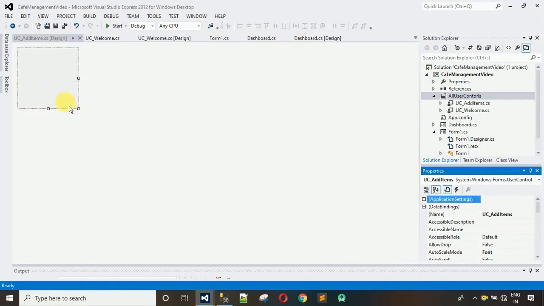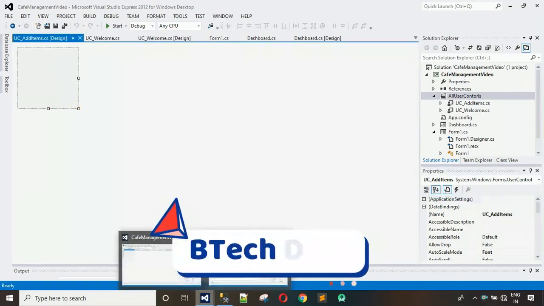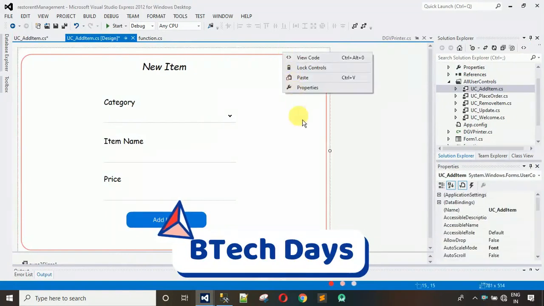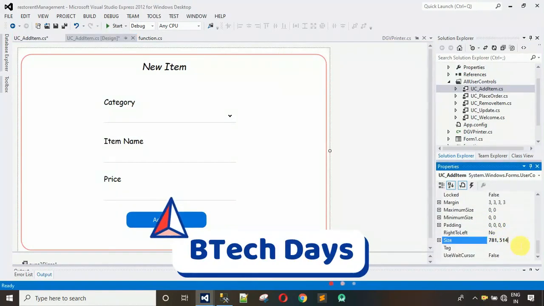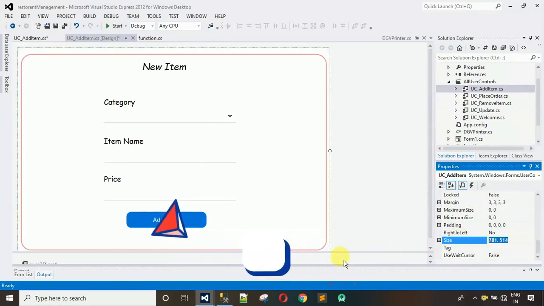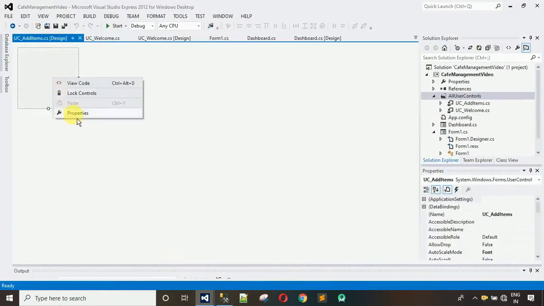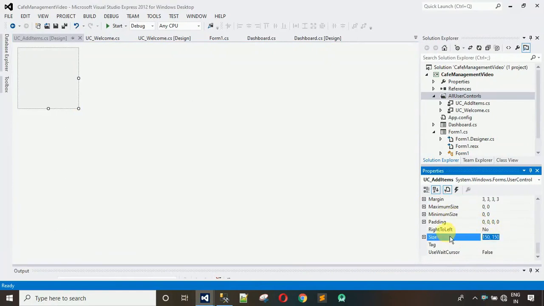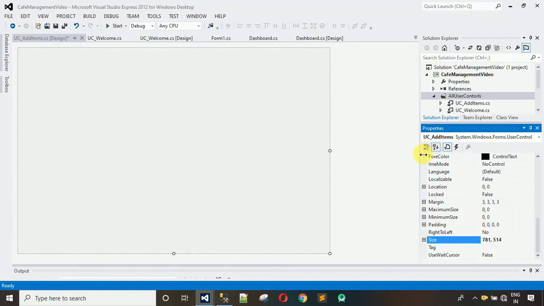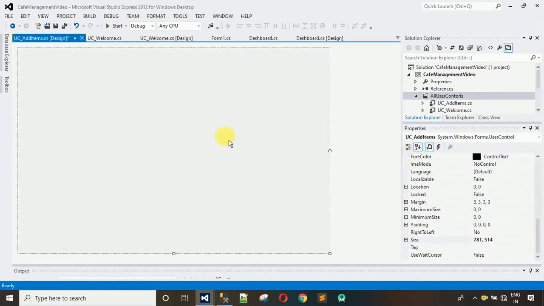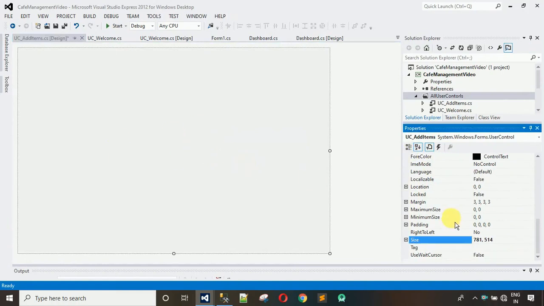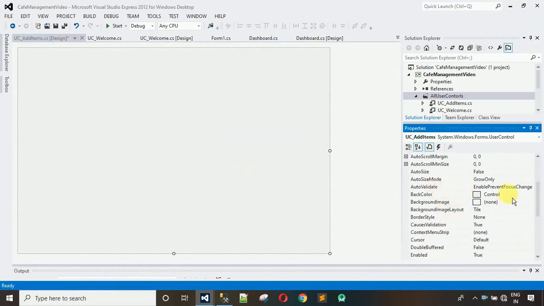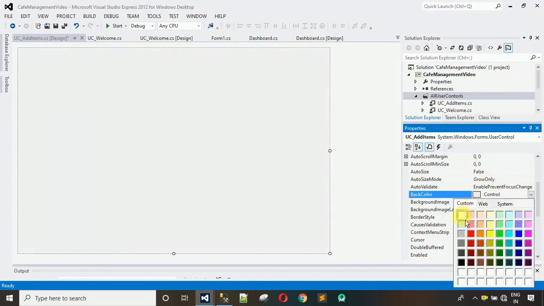After this, we have to set the size for this one. So let me copy the size of this one from our complete project. I'm going to move back over here, right click on this, go to properties. Let me copy the size of this one, 781, 514. So move back over here, right click, go to properties and set the size, hit enter. Let me maximize this a little bit and straighten this. And next we have to change the back color for this one. Change this one to white. Select this, click on this, custom and white.